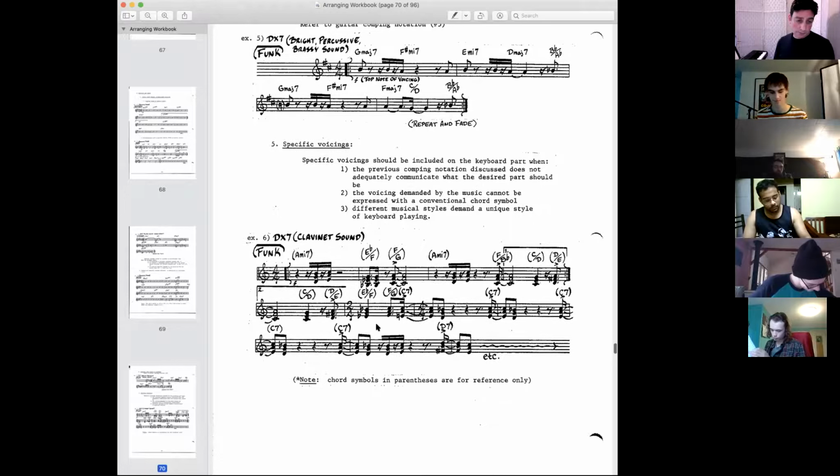In this case, chord symbols in parentheses are for reference only.